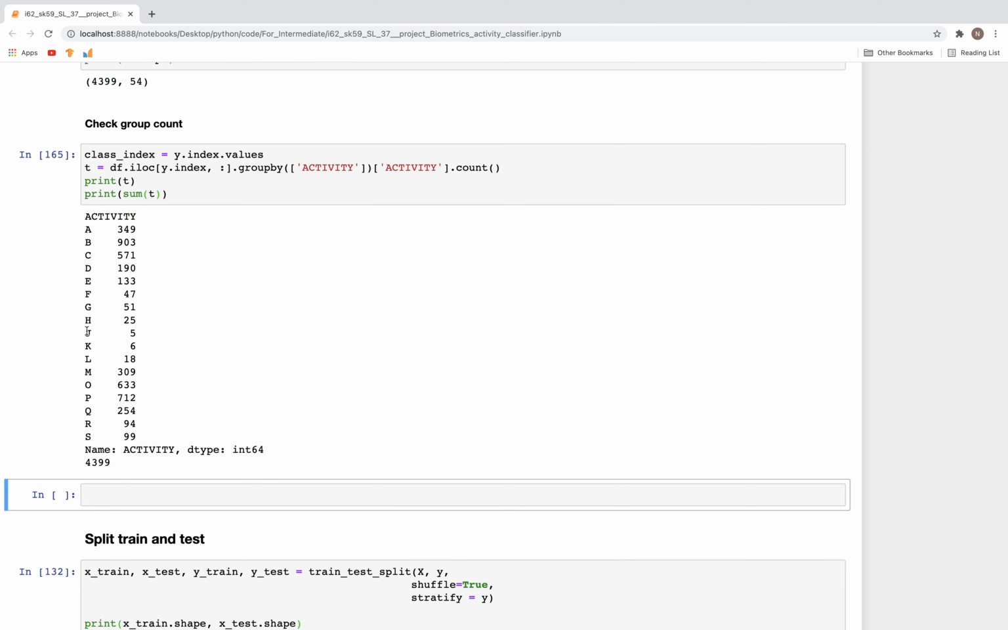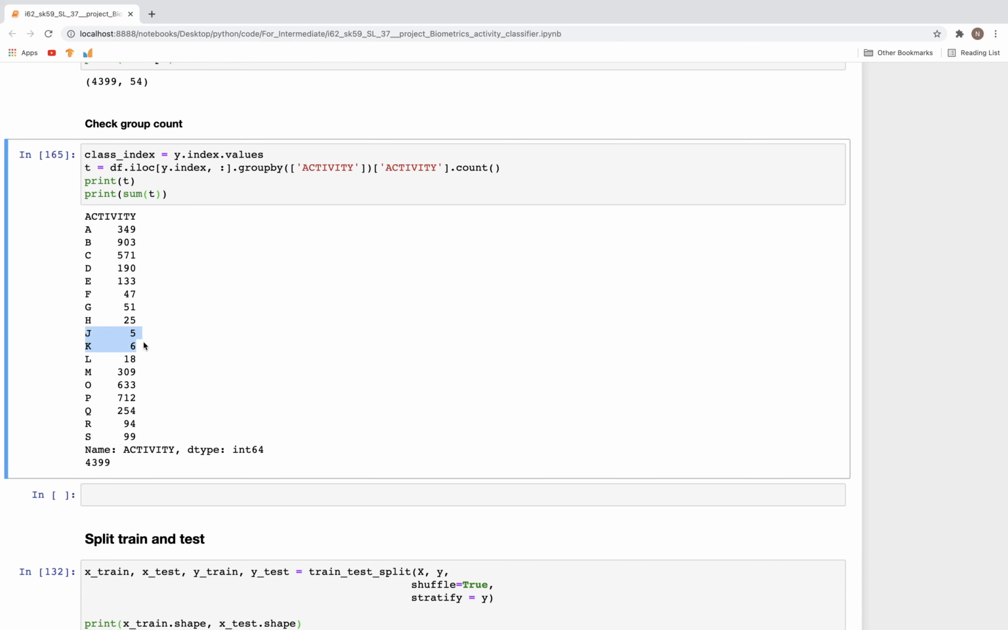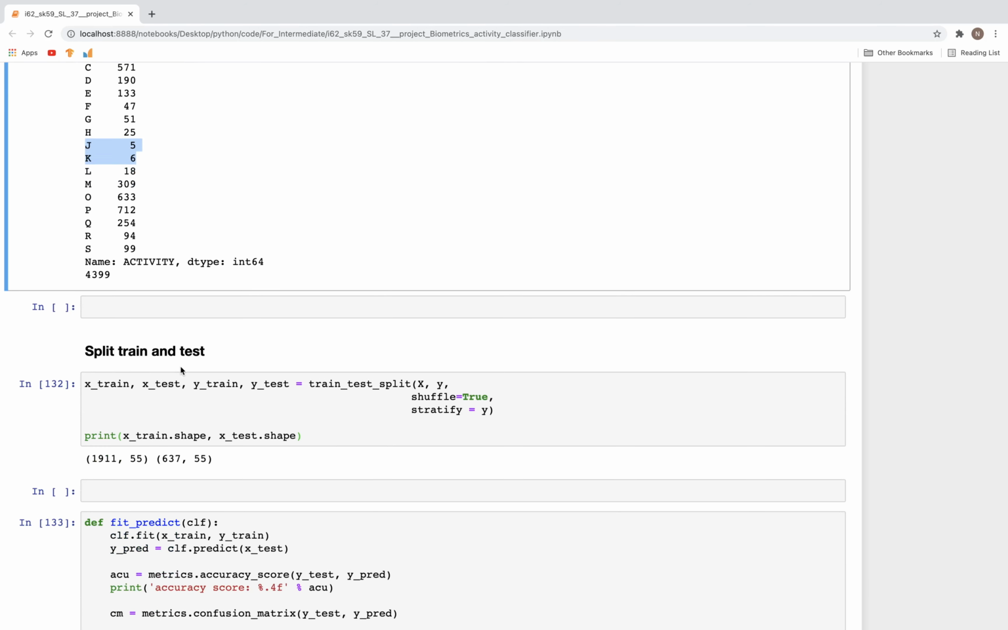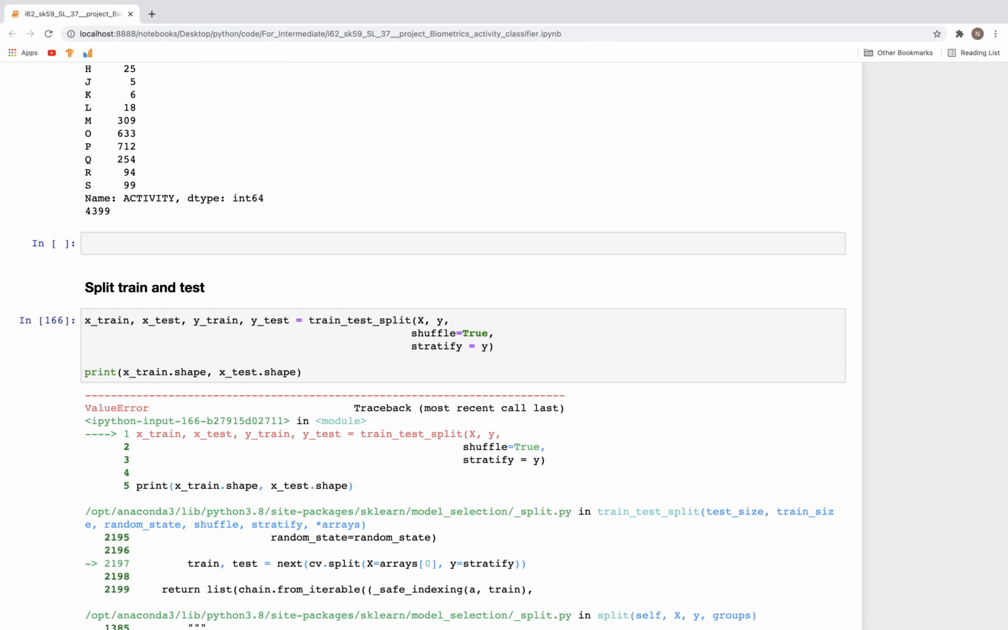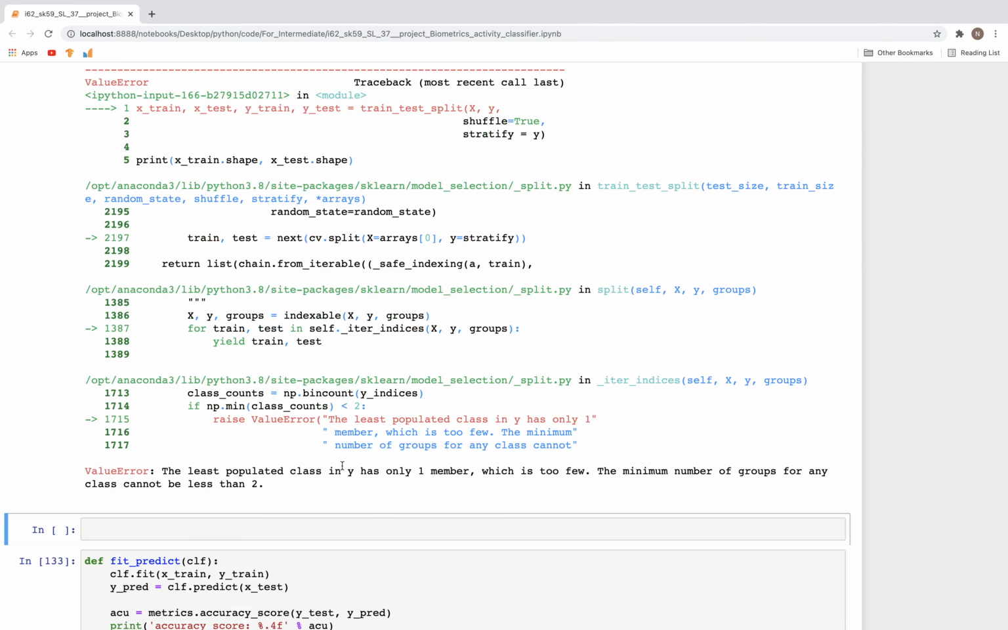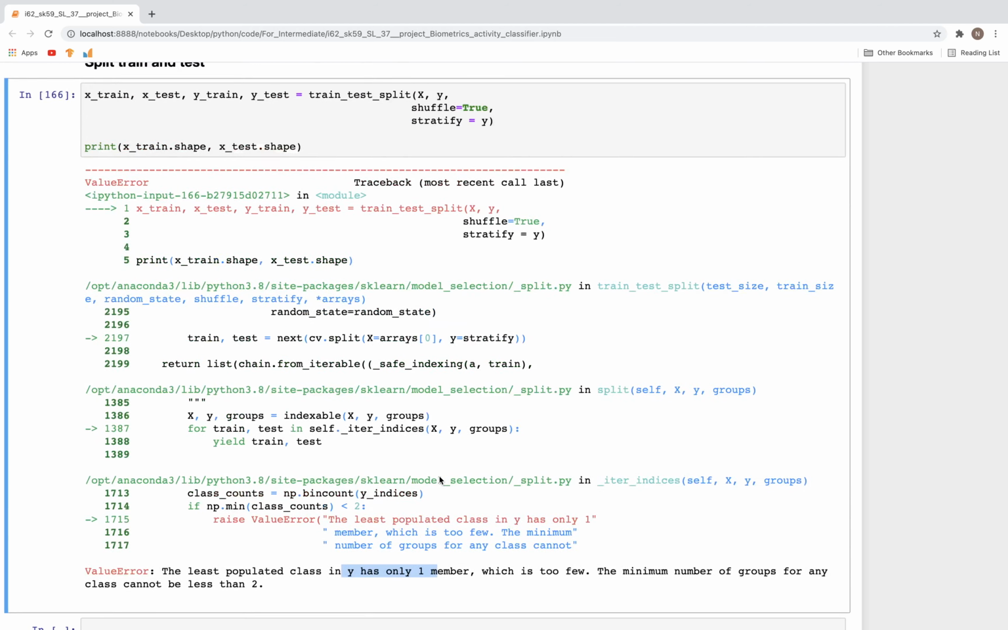So some groups, these groups are still there, which are very, very few, and there is a very high chance that those could get misclassified. Now we can run this. Now we get an error because for stratifying, y has only one member.